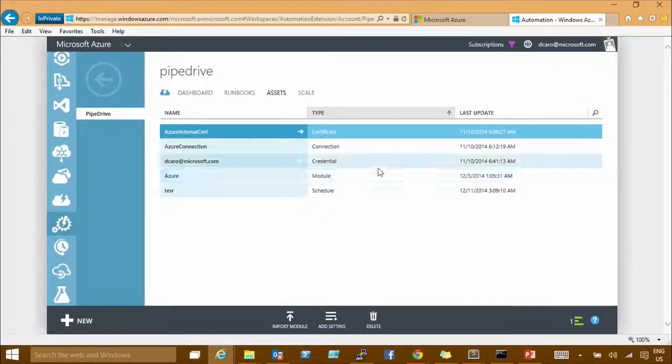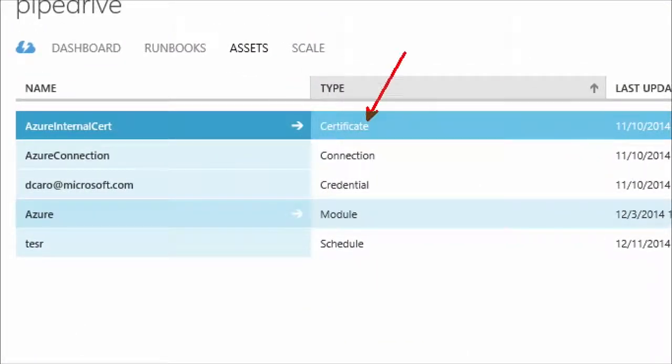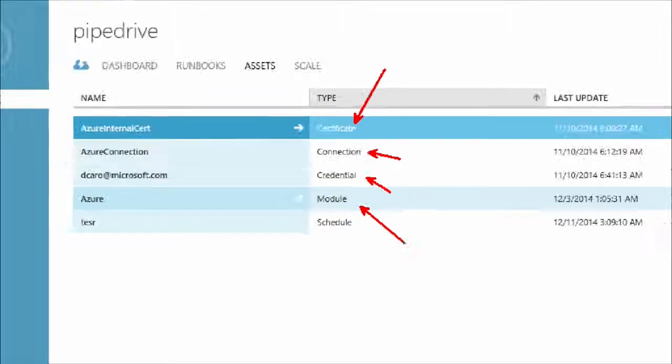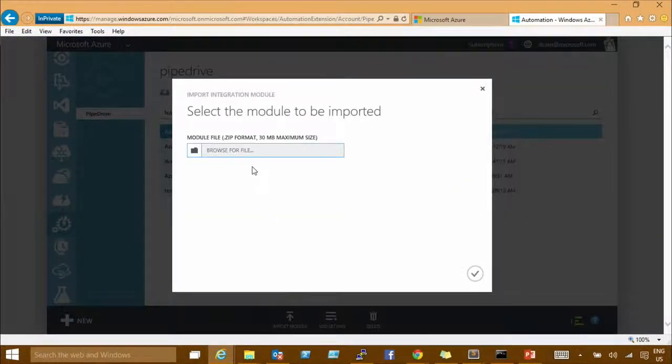In the assets, you can have certificates, you can have connection strings, you can have credentials, or you can upload modules. All those assets can be leveraged by the runbook when they run. You can import a module. The module is a zip file.